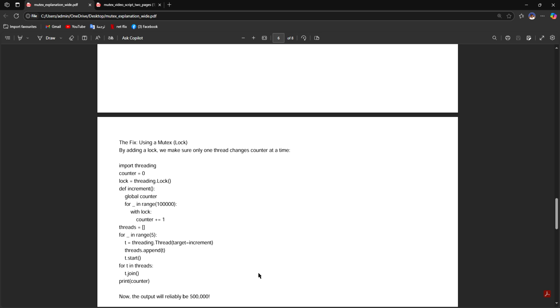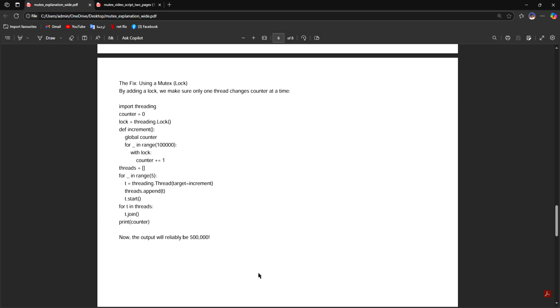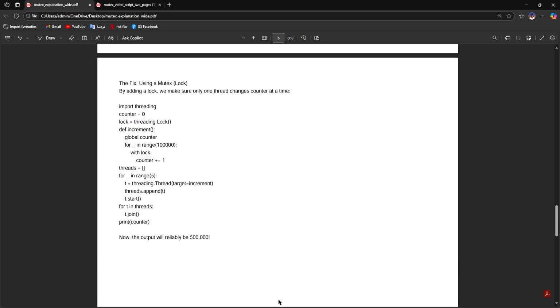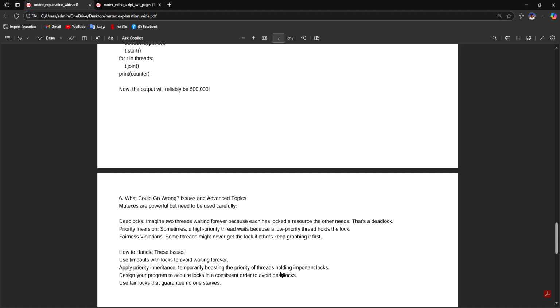I will now provide a code with a mutex. By adding a lock, we make sure only one thread changes the counter at once. Now the output will reliably be 500,000.